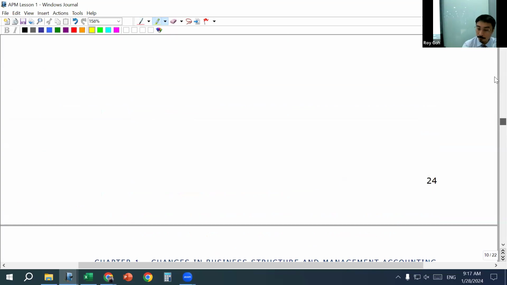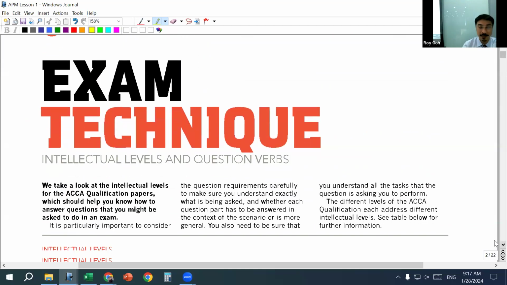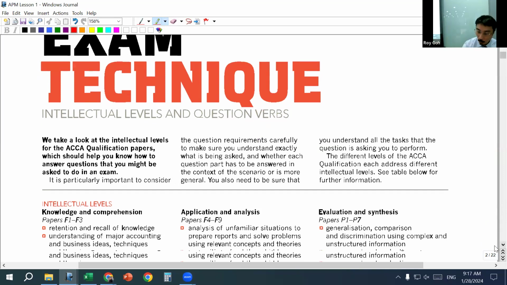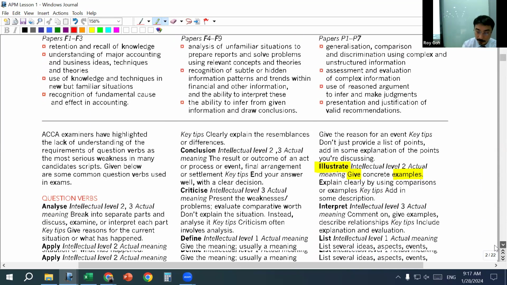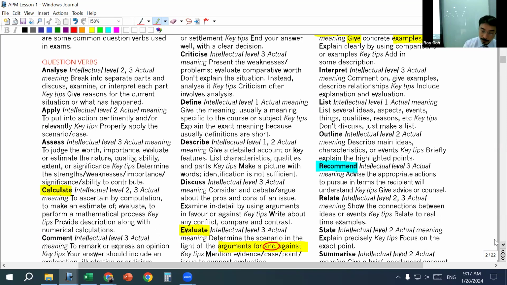What does describe mean? Some of you saw this page, but nobody asked me what it is. So it's okay, don't worry. This is an ACCA exam verb. What's a verb? Verb means an action. You cannot turn to this, it's not in your book. It's on the screen, I'll upload this later. Therefore, what does the word describe mean? It means give a detailed account of the key features.